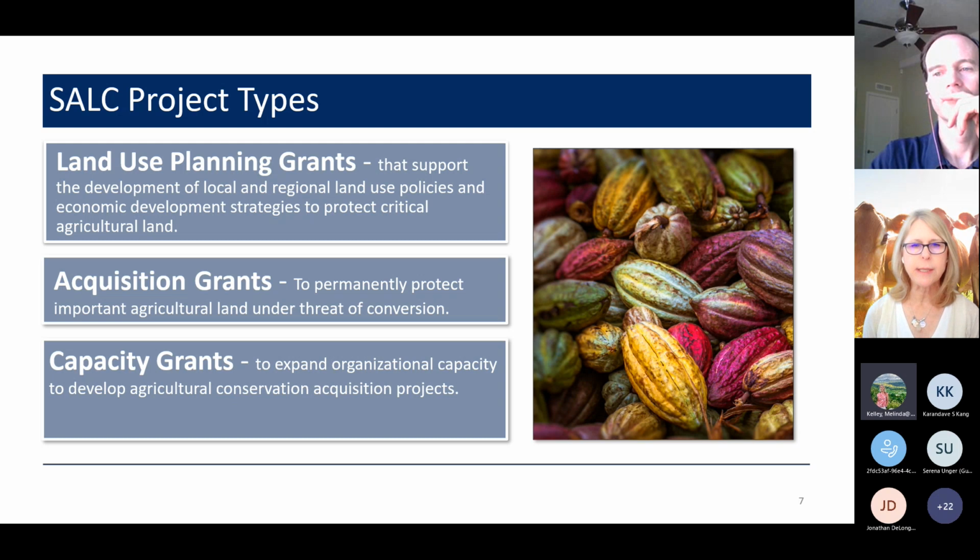So as I mentioned, we'll be discussing the planning component today. If you are interested in applying for a capacity grant, you can attend our upcoming workshop tomorrow from 11 to 11:45. Anyone who missed our acquisition workshop can view the workshop slides on our website, where you can see a link to the slides. If you would like to see the video, just reach out to us and we can send you a link. Again, for registration information, just visit the SALC web page.